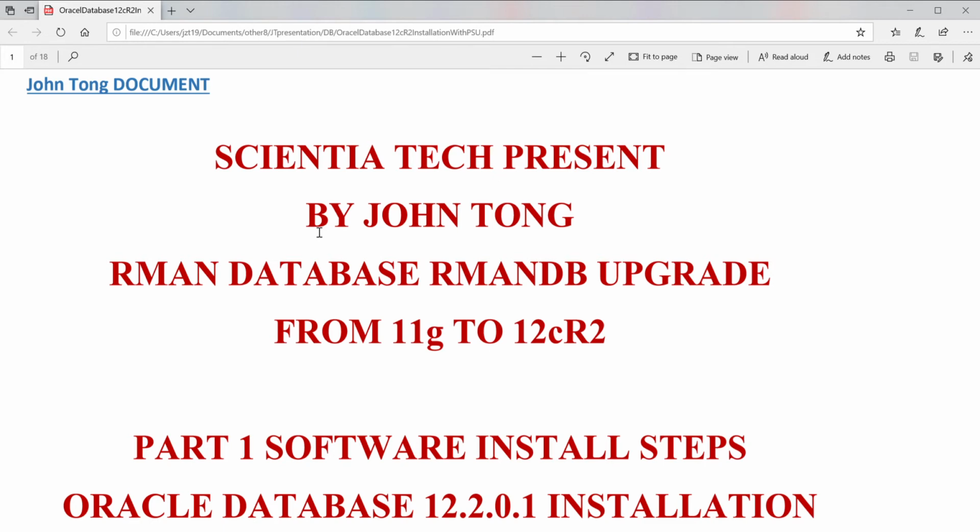Actually, this is not really a hard job to do, but I can give you the step-by-steps if you're running into this kind of issue. Say when you need to upgrade 11G to 12C, you can follow these steps. It should be straightforward.